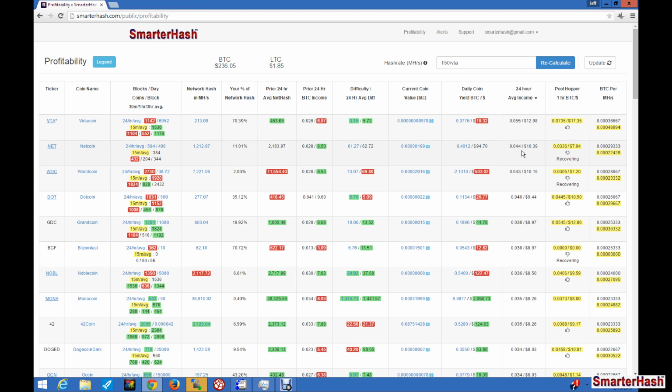Let's just take a quick departure here, since I see a thumbs down on Netcoin. It appears as though Netcoin is recovering, but its block counts are way down. Typically, it's generating 504 blocks a day on average, but in the past 15 minutes it's down to 384. The past 30 minutes it's 412. The past 1 hour, 204, so its block counts are way down from what it would normally do.